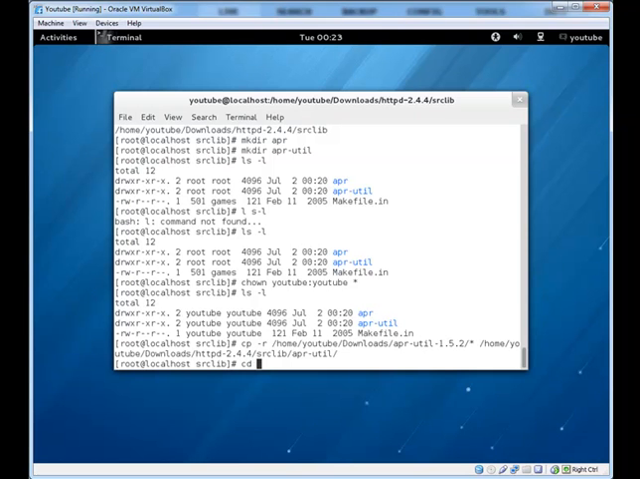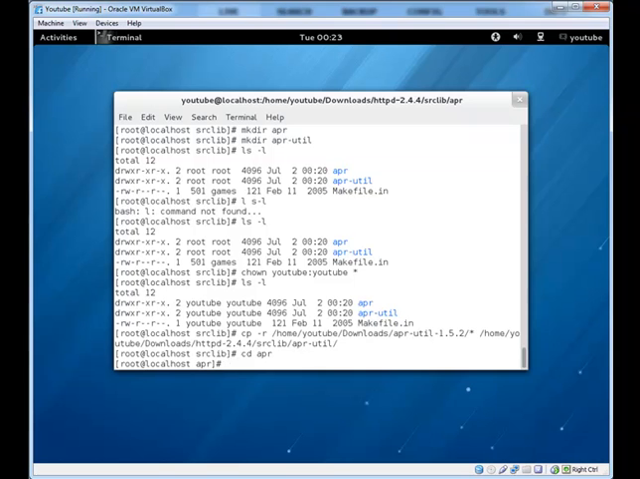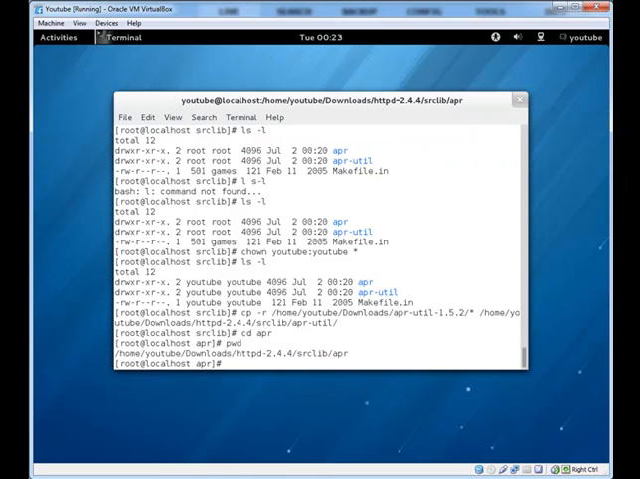So I need to change over to APR, and let me give you a PWD so you know where I'm at. Notice where I am on home user. Now this is going to substitute for whatever your name of your server is, or just create this one so you can learn how to do the tutorial. That's what I would suggest. Downloads, and then HTTP 2.44, and then source library, and then APR. This is where we need to do the configure.